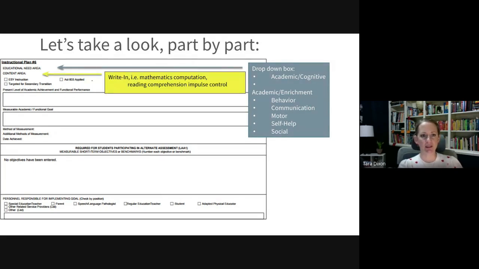And then there's a content area section where I can write in a little more information. So for example, if I chose academic cognitive as my drop-down piece, my content area might be reading comprehension, or math fluency, or map skills, whatever that more specific descriptor could be. If I'm working on behavior, maybe my content area is impulse control. If it's for communication, maybe it's voice or articulation. So we get a little more specific here in the content area place.